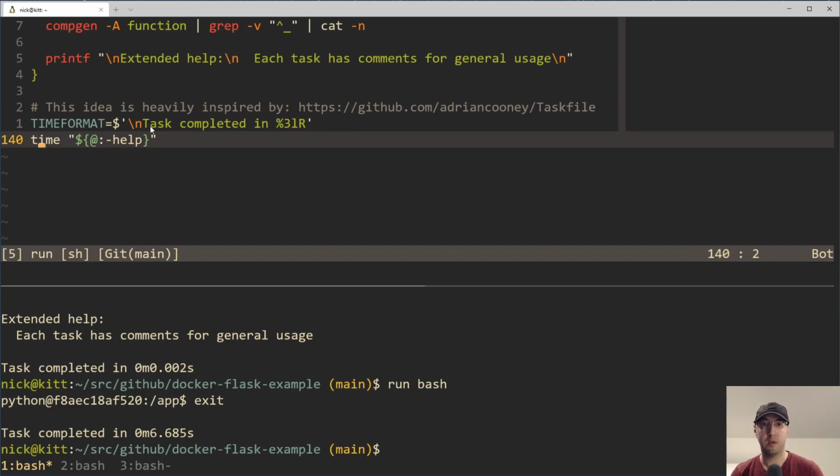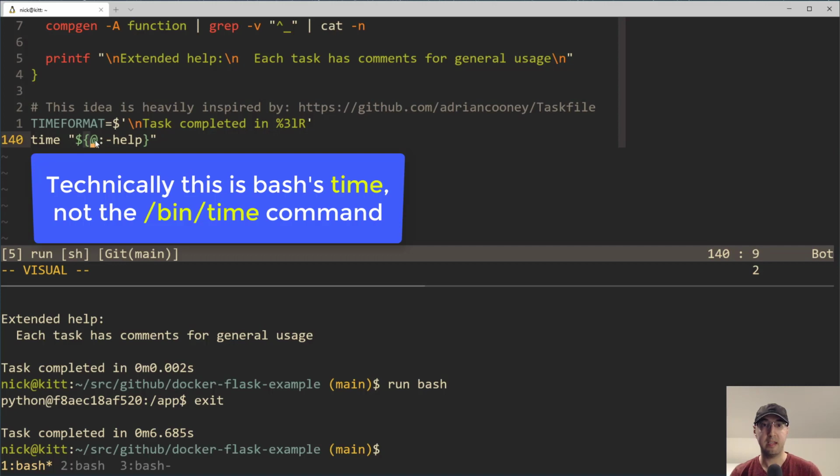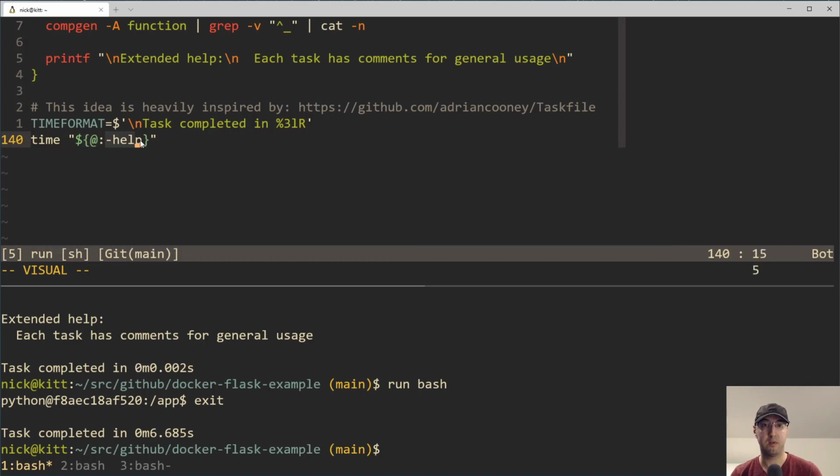And then when we format the time, this is just an environment variable that you can configure when working with the time command. We just say, hey, the task completed in, and then some crazy formatting, right? This is taken straight from that Taskfile documentation. Not going to bother breaking this one down because I'm sure it's in the man pages for time. But the idea here is if there's no command passed in at all to time, then we are going to use help.